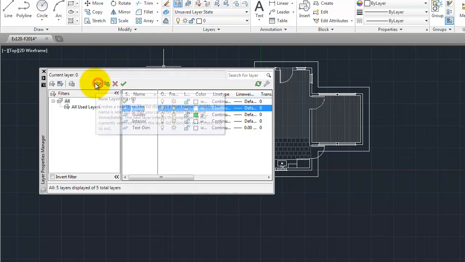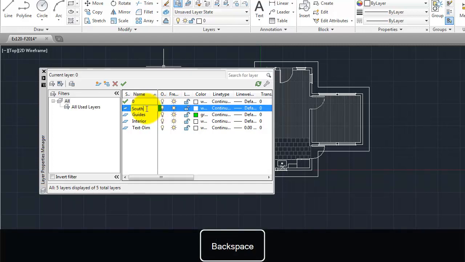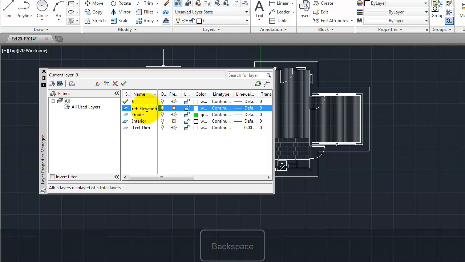When I click on the New Layer button, we'll see a new layer. It's called Layer 1 right now, and I'm going to go ahead and change this. We'll call this South Elevation. Now, I should mention that in reality, there are naming conventions for layers.